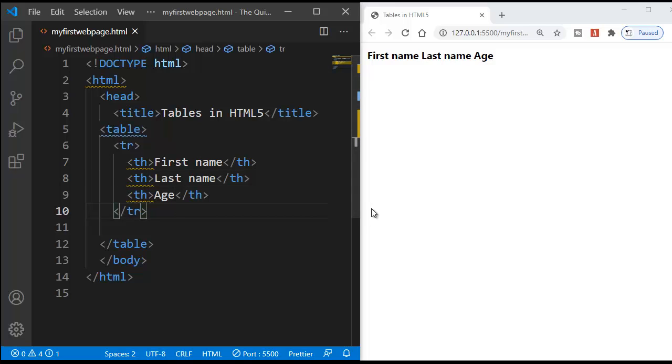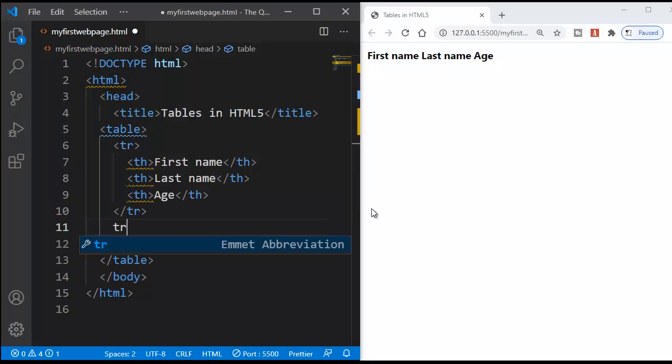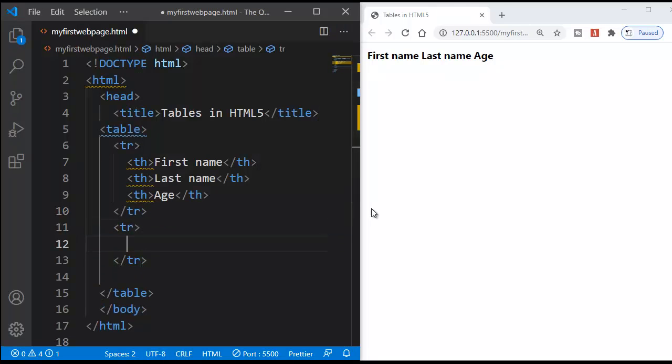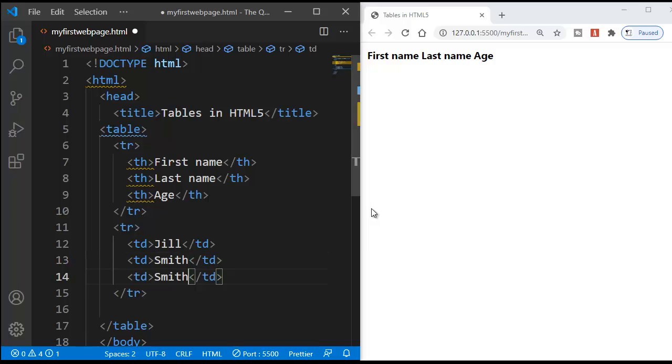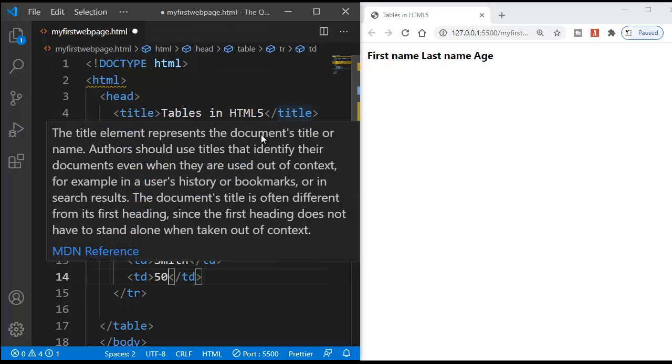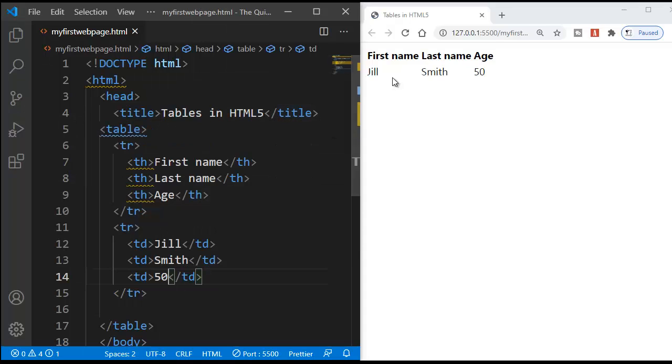Now let's create another row, which is tr again, and inside tr we are going to use td, which is table data. Let's suppose the first name is Jill, the last name is Smith, and the age is 50. Just hit Ctrl S. Now you can see Jill, Smith and 50.